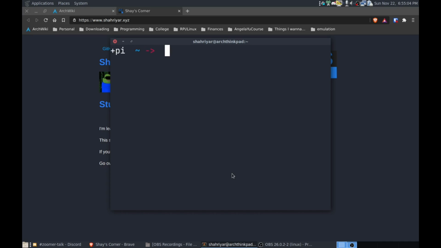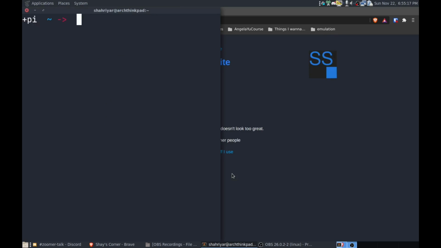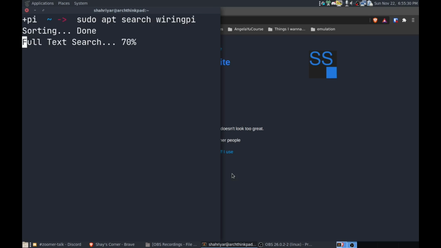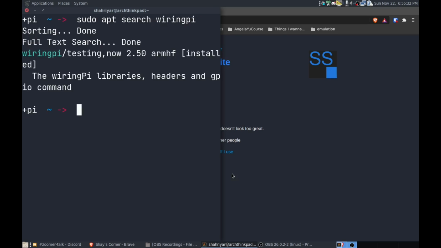So yeah, we're going to be using the wiringPi library that we used last time. It's not pre-installed, but it's in the Debian repository, so you can just get it from there. Let me show you. If you enter this command, it'll search the repositories that you can get. It already says I have it installed, so I'm not going to install it again.